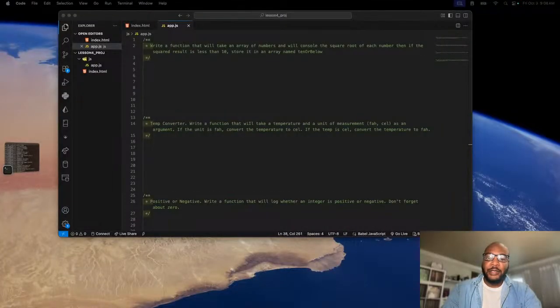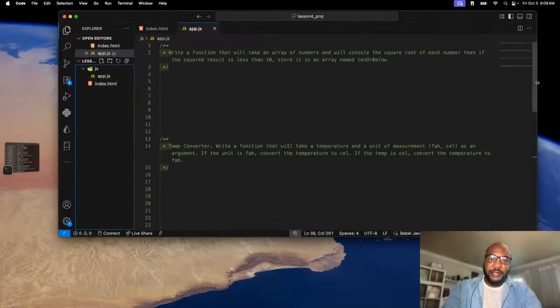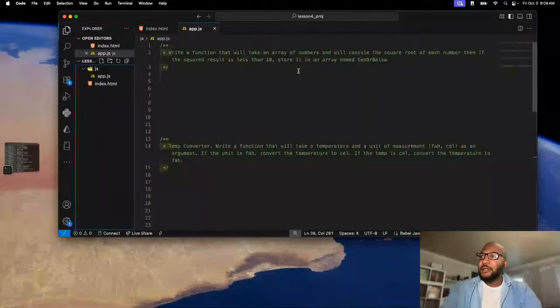we did some projects, four mini projects to reinforce functions and how we use them. So I'm going to share my screen. And so here's what we have here. Let me make this text just a little bit larger.